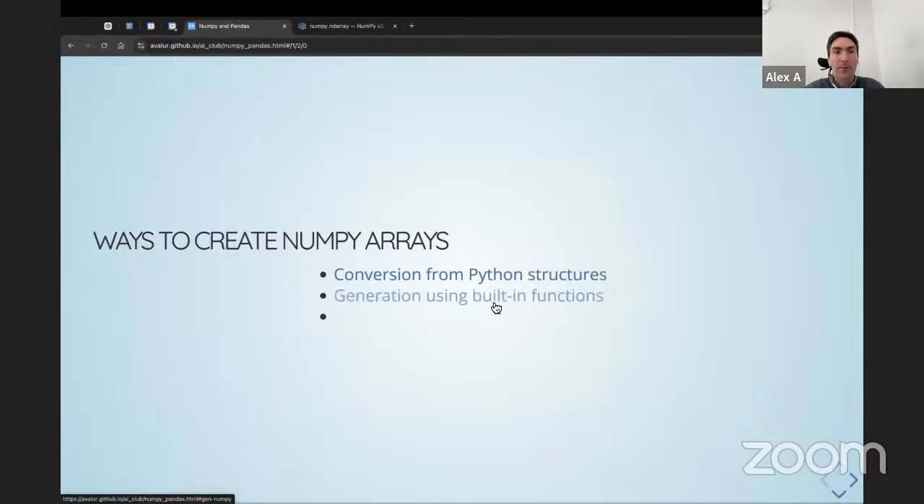Yeah. So let's go on to the ways of creating NumPy arrays. There are three ways: conversion from usual Python structures, as a list, for example, generation using built-in functions, and of course reading from the disk.